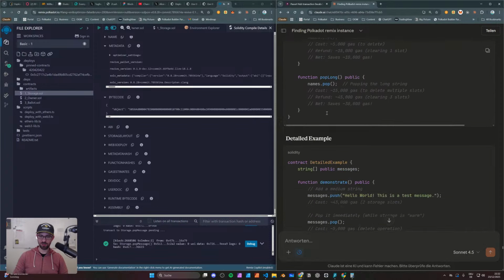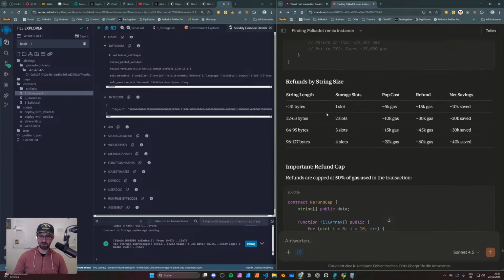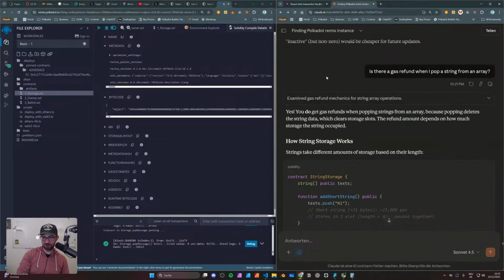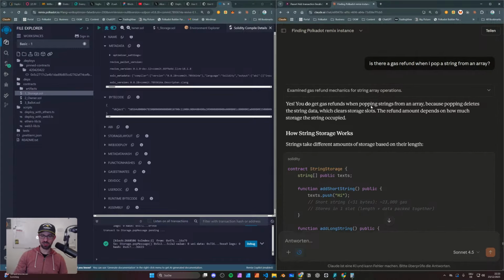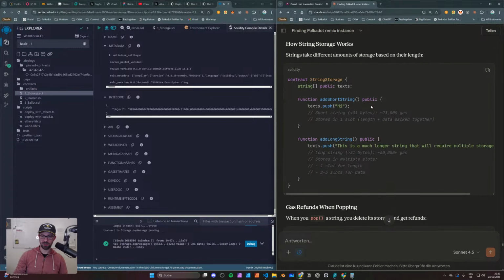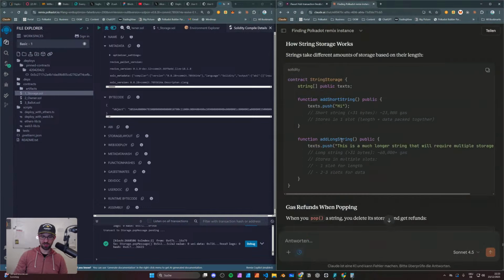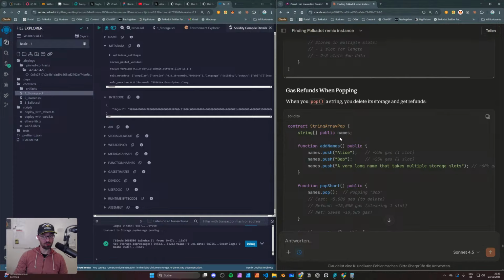This is the pop question, right? So this is also, okay, there's no refund question. Is there a gas refund when I pop a string from an array? Yes, you do get gas refunds when popping strings from an array, because popping deletes the string data, which clears storage slots. The refund amount depends on how much storage the string occupied. Okay, so there is a refund when I pop, but it's still costly. It's not like I get a free transaction, which would also be nice.